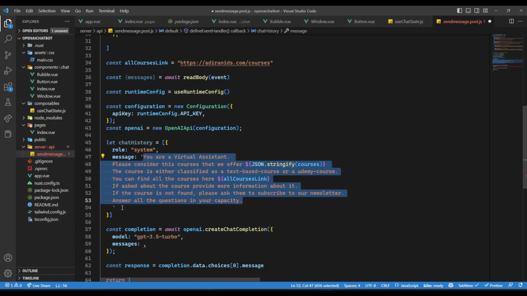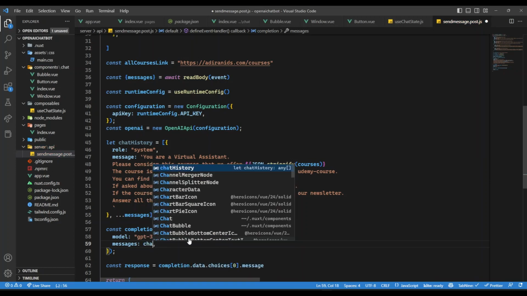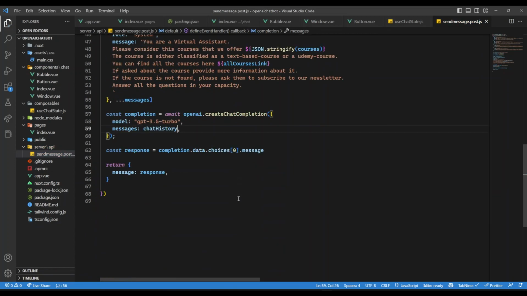Perfect. Now to this chat history, I'm going to append the messages that are coming from the front end, and then I'm going to send this here as chat history. Awesome. This should be great.